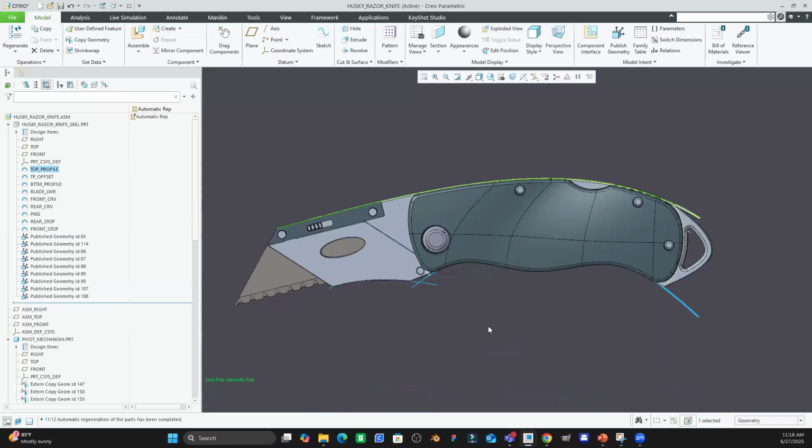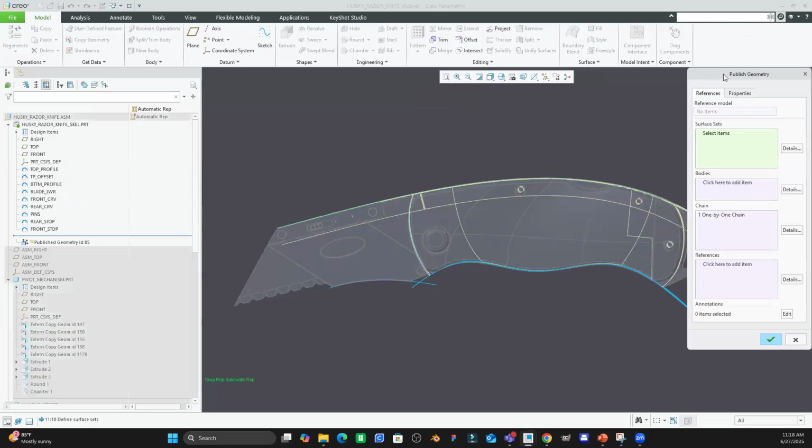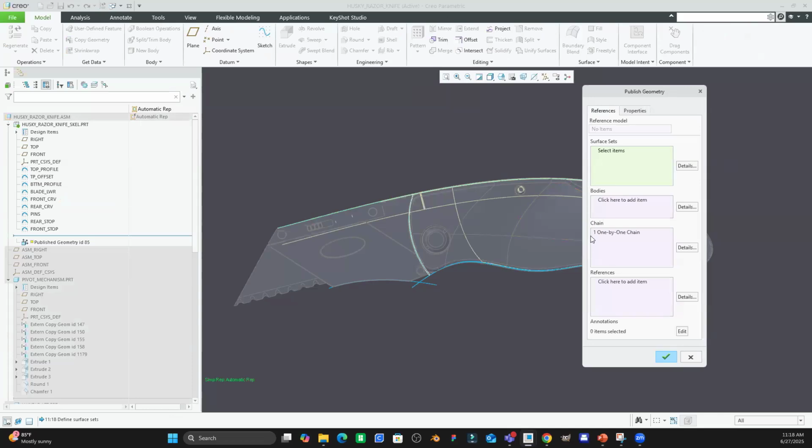Great. Thanks, Tim. Yeah, and also the power of this published geometry feature is this. If I edit this, the published geometry feature allows you to collect a bunch of things. You can collect surfaces, which are right here in the surface sets, bodies from your parts, chains, which can be curves or sketches, and then right here, your datums. So say you had a surface, a body, a chain, and a coordinate system that you wanted to capture all in one feature. You can do that using the published geometry feature.